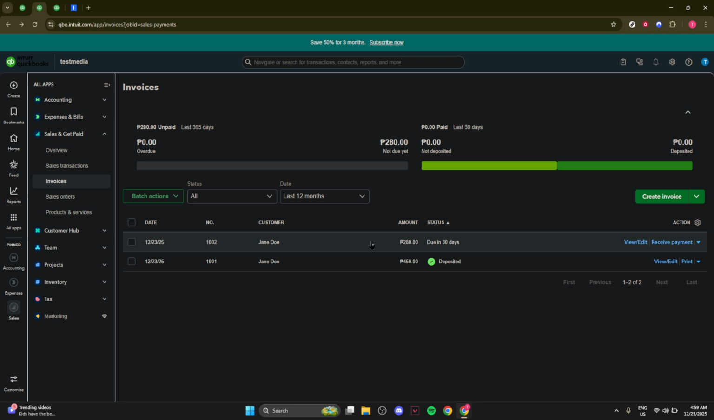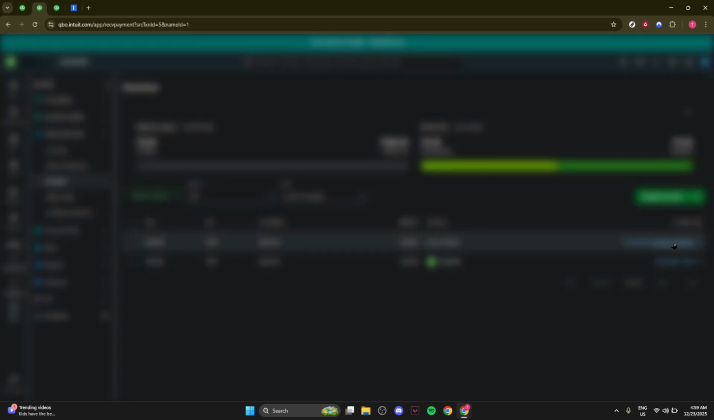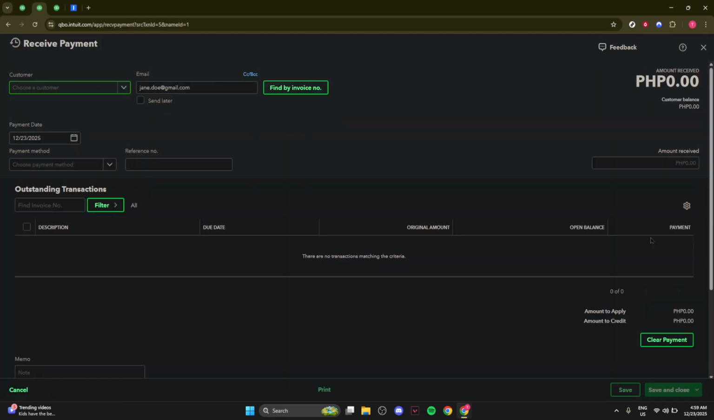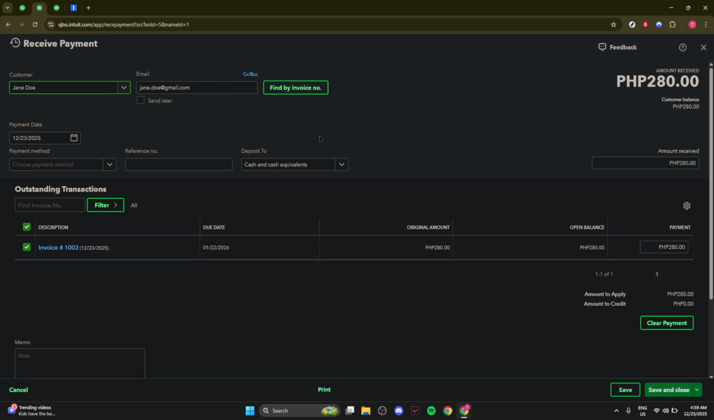Next, click Receive Payment. This opens the payment window tied to that invoice. Here's where you record what actually happened with the payment. Confirm the payment date to match when you received the money, not necessarily when you're entering it. Accurate dates are important for your cash flow and reporting.